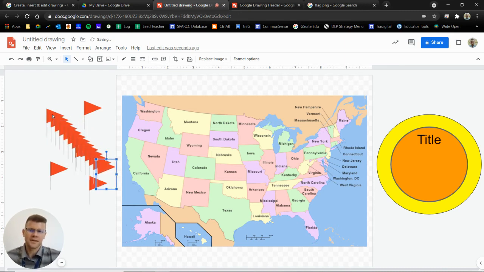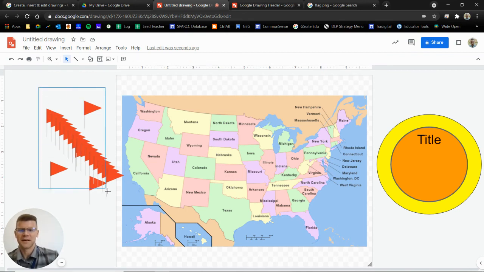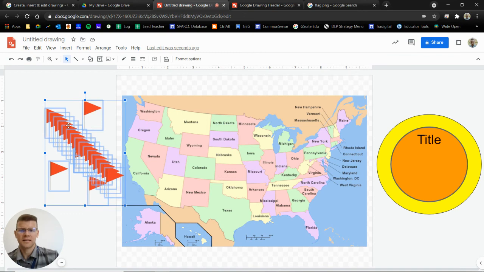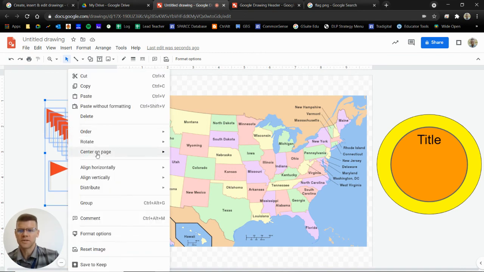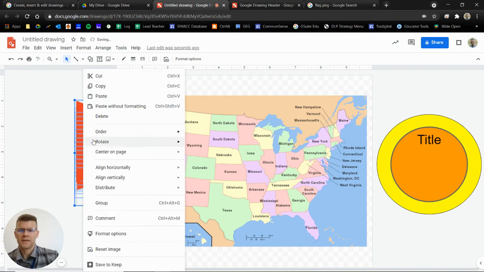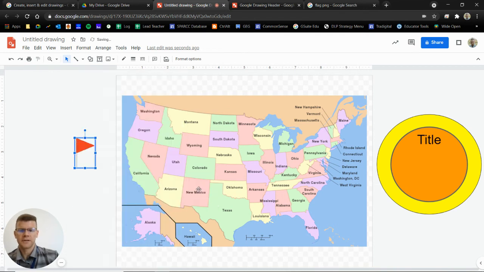Maybe there's a really ambitious student out there who is well-traveled, and you need to have 50 flags on here ready for them. Again, that's just highlighting every shape that you want to stack. You'll choose align horizontally center, and then you'll choose align vertically middle. And now you have that infinite clone. So again, this isn't just one flag.